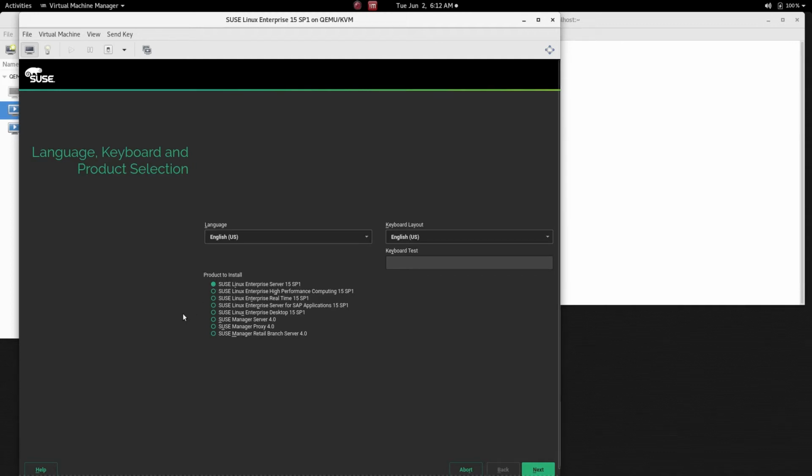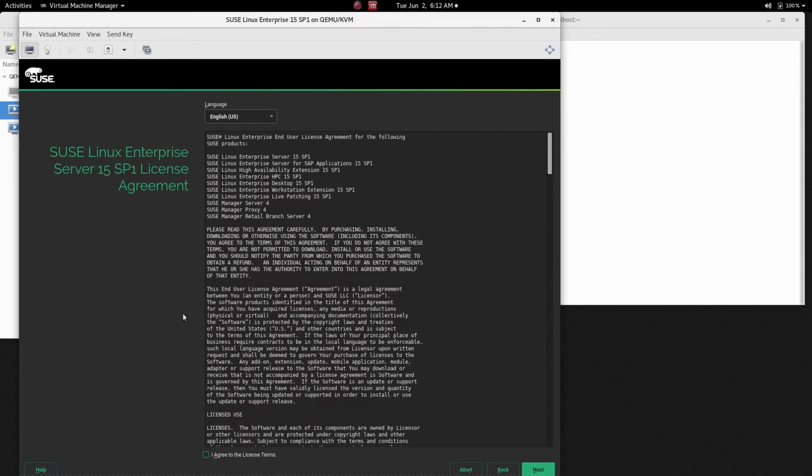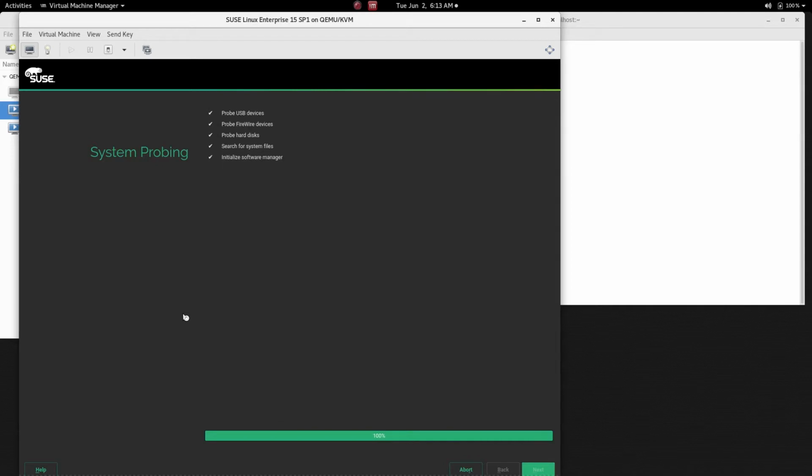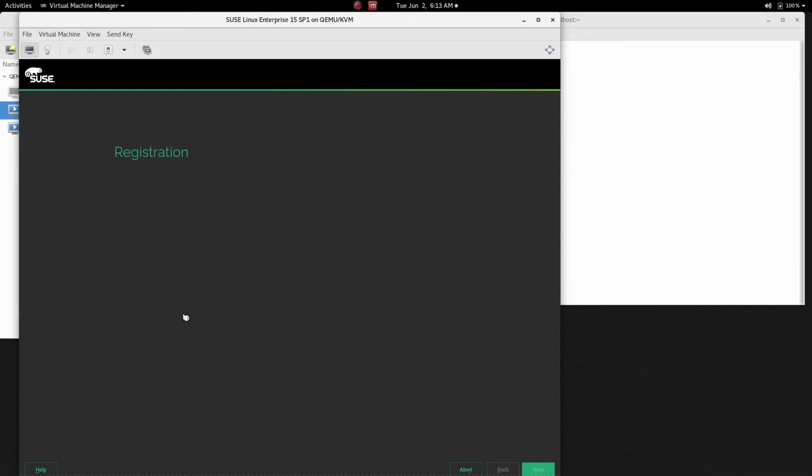I'm going to install SLES, the server, and we'll click Next. So obviously we have to agree to the license agreement. Agree and click Next. Then we come to the registration page.